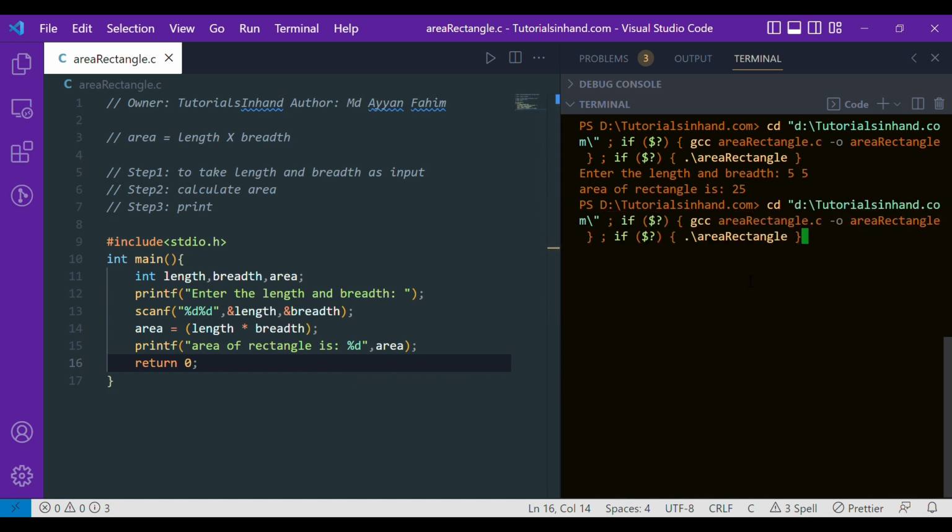Let's try out some other inputs. Let the first input be 10 and the second input be 2. So the output should be 20. And boom, here you can see that the area of the rectangle is 20.